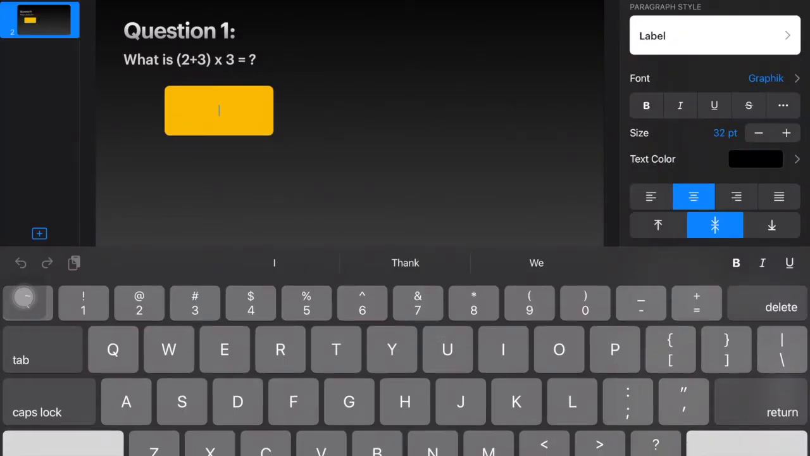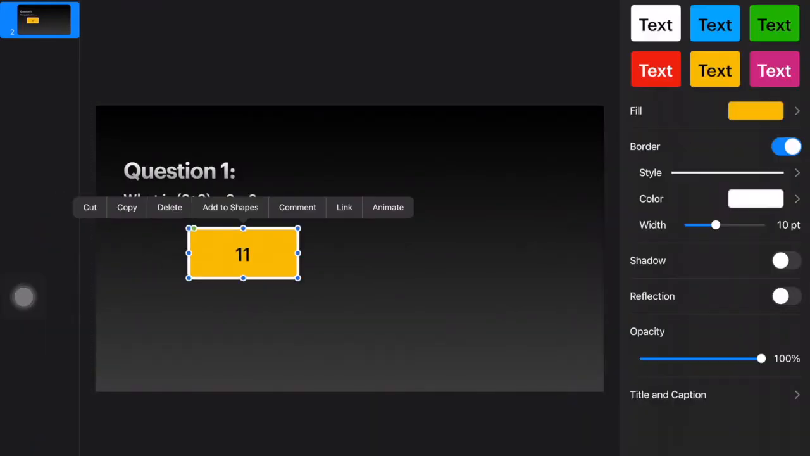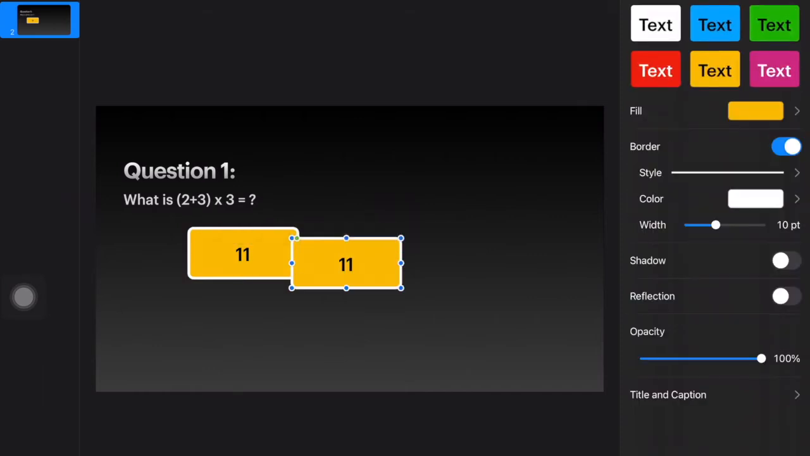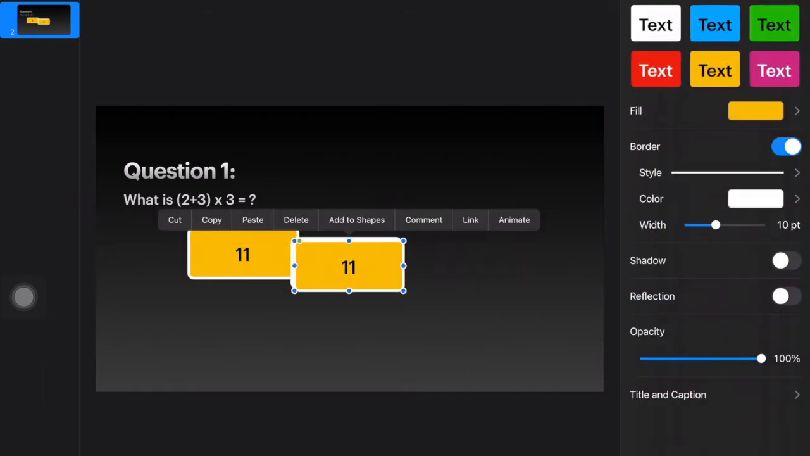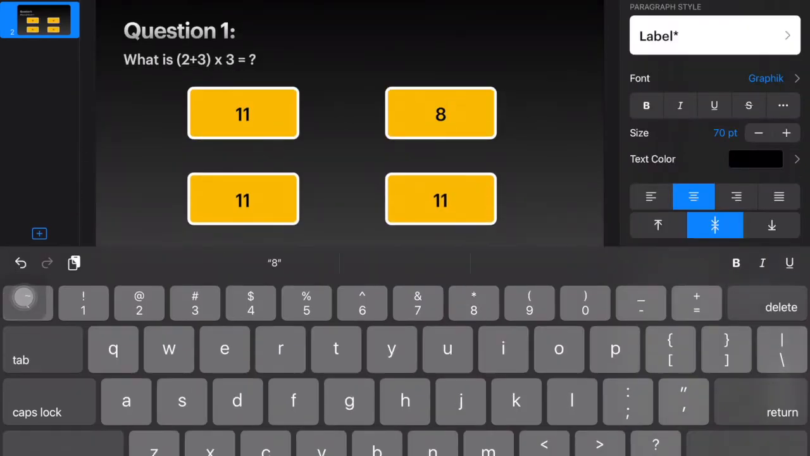I'm going to fully format my first button and then copy and paste it to make fewer steps for myself. Now I highlight my button and copy. And paste, paste, paste 3 times. Move them to their locations. Alter the text to be my 3 other options for an answer.